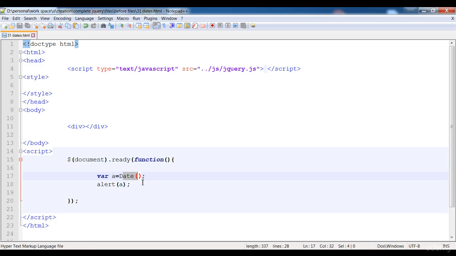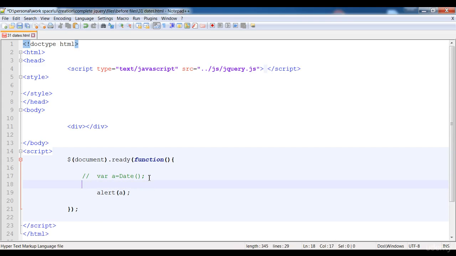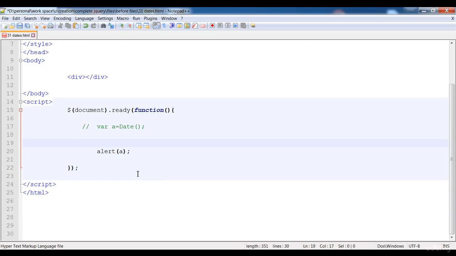So what is the benefit of creating the object? When we create the object of the date, it will return the date, and by using that object we can print the date, we can edit the date, we can apply a lot of operations on the date. Here I'm going to show you the second method.